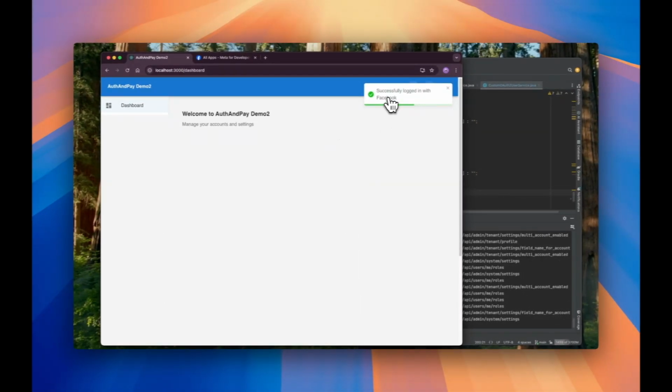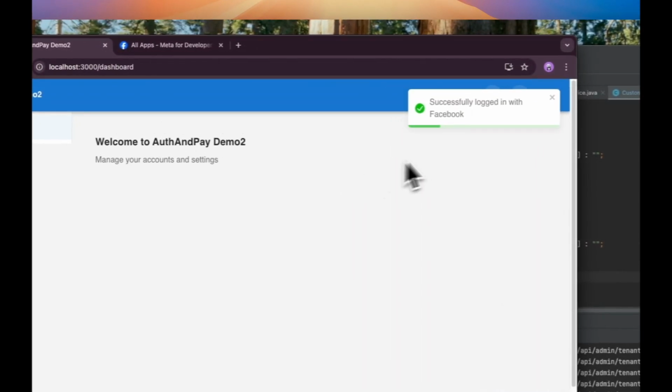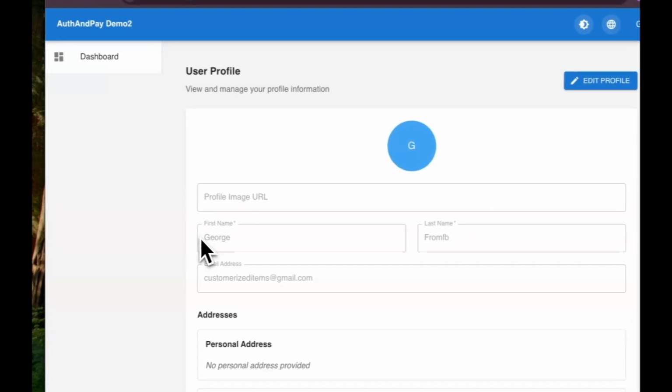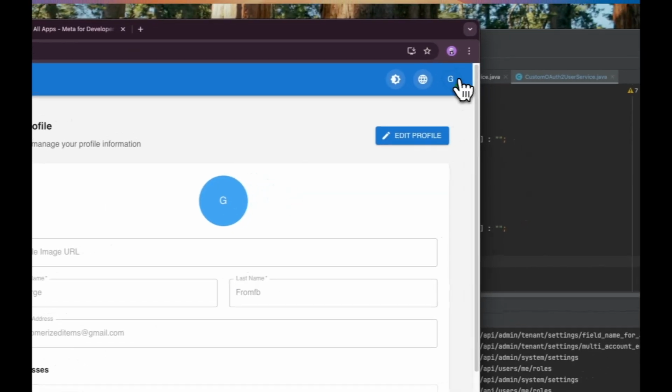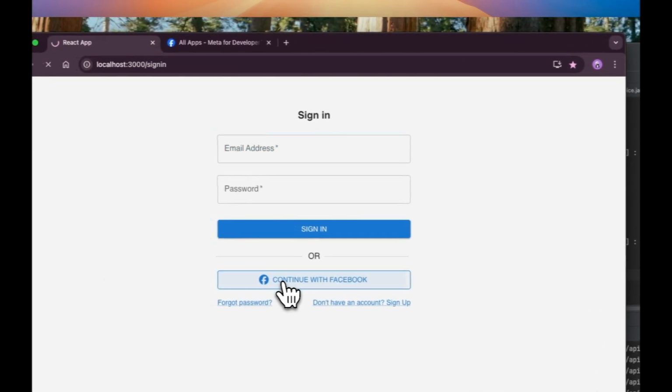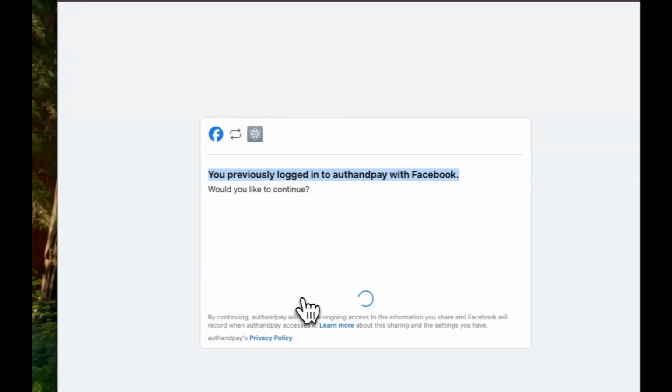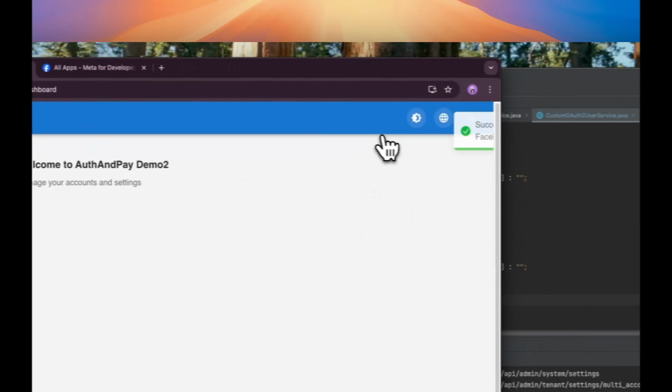At this point, there isn't much visible to the user. However, if you check the profile, you'll see the details of the newly registered user. Now, log out and try logging in again with Facebook. You'll see a message saying, "You previously logged into AuthAndPay with Facebook. Would you like to continue?" Simply click Continue, and you are logged back in.